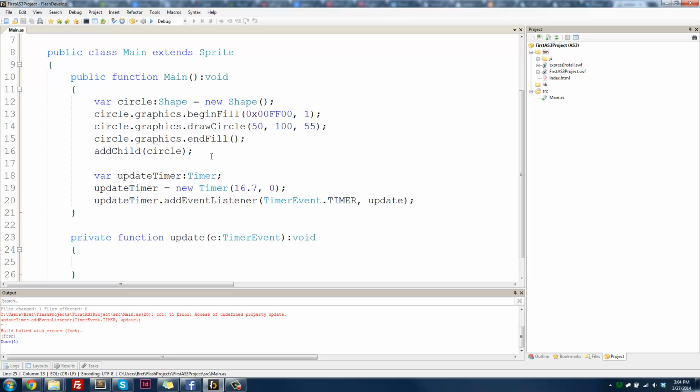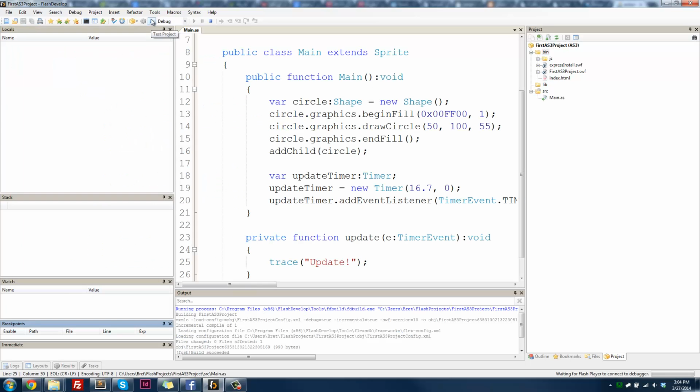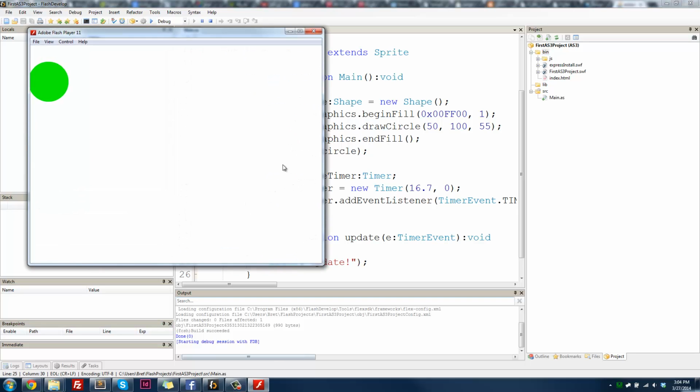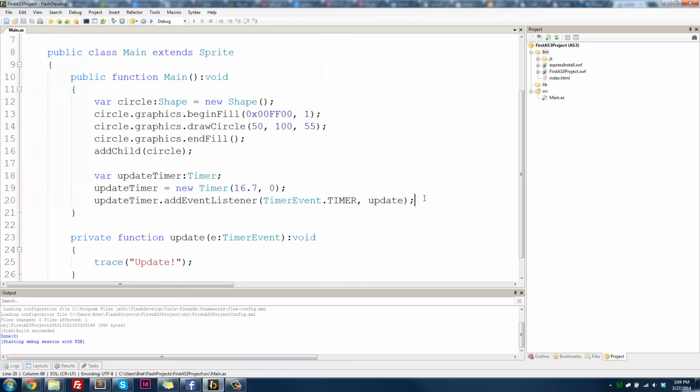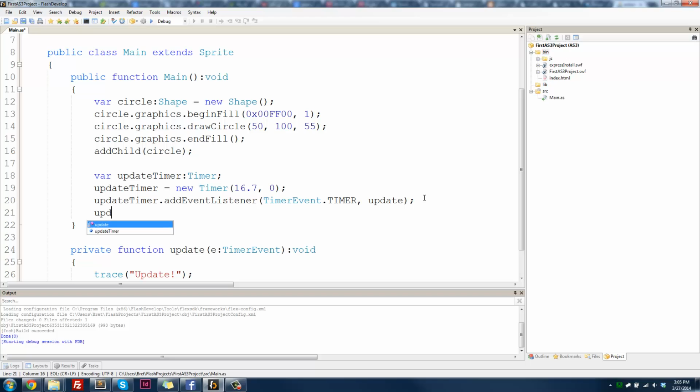All right, so in here, we're going to have our actual update loop. So what we're going to do is trace update. It looks like everything's up and going. So we'll run it, and we'll notice that nothing happened. That's because we forgot one line. Update timer.start. Once you actually call start, it'll begin.